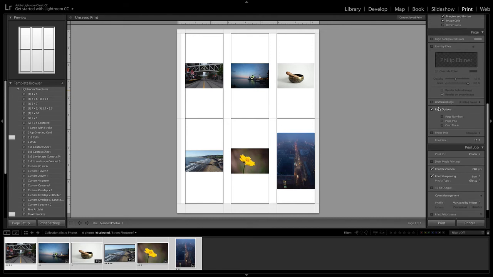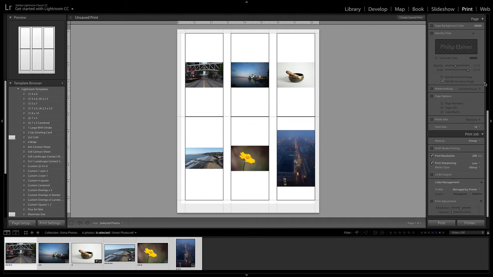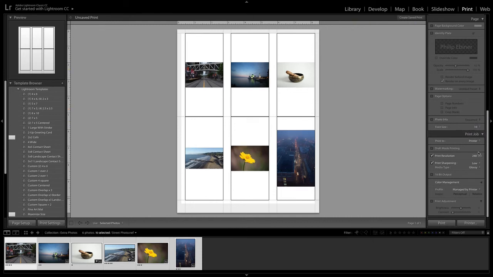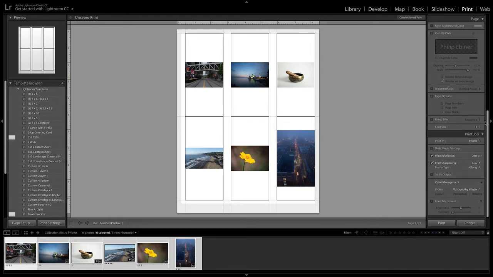You can also turn on page numbers. You can have page info, all that kind of stuff as well. You can also turn on different photo information, so you can choose to have the file name, equipment, exposure, things like that. Usually file name is probably pretty good, or sequence, so you know which photo. This is if you're passing this off to a client so that they can see what they're looking at and choose, oh yes, I want number 2 or number 7 or whatever it is.